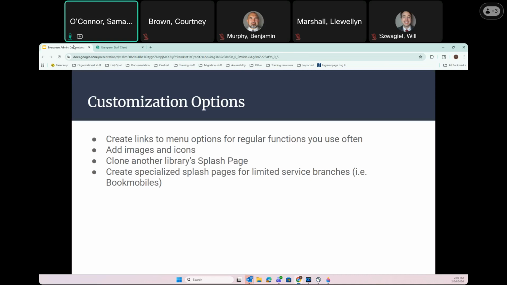And then you can also create specialized splash pages for limited service branches. So if your bookmobile has a very limited number of things that you would like to have available to staff on that bookmobile, you can create a splash page focused on the bookmobile that's going to come up anytime somebody's logged into a workstation at the bookmobile. So that's something to keep in mind, if you want to not have cataloging options for your bookmobile or something like that.